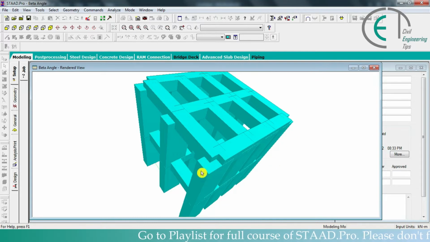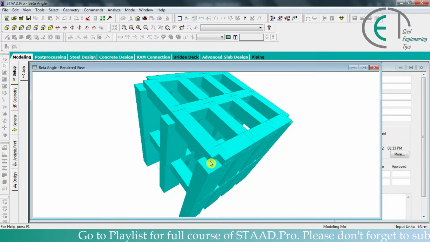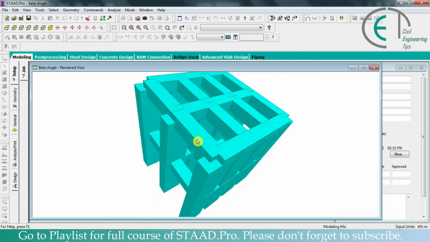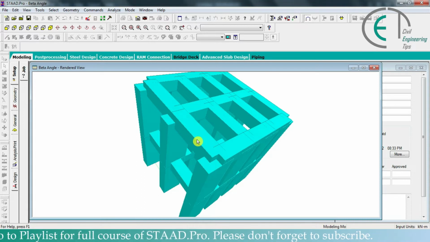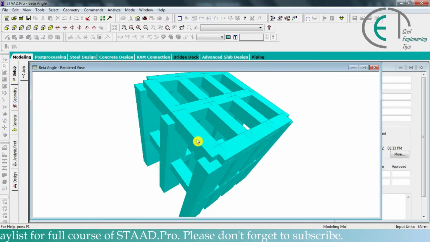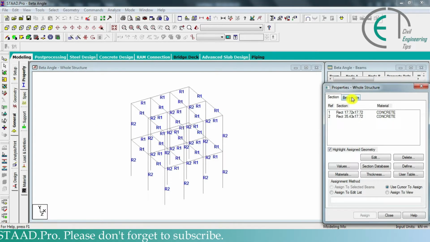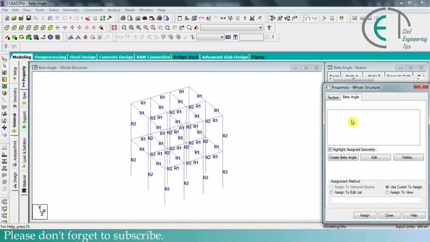In this structure, if we observe carefully, we see that these columns and beams are not in good position. We can create another section and assign it, but for that we need to make a lot of calculations. Instead of that, there is one more option called beta angle. For that you have to click on this general option, and here we can see a tab that is beta angle. Then you have to create it first, and for that we will click on this option, create beta angle.